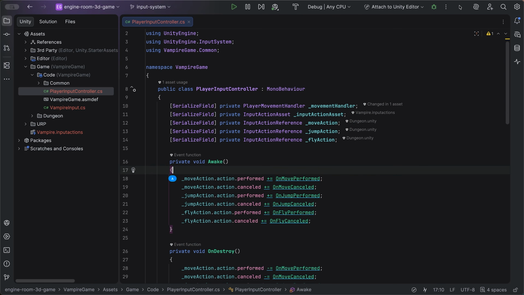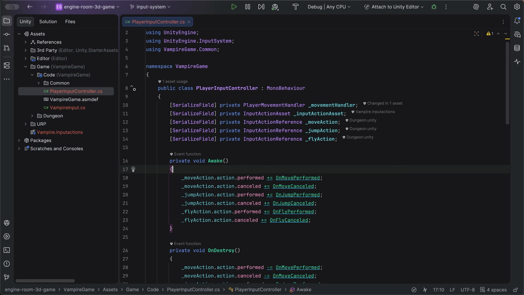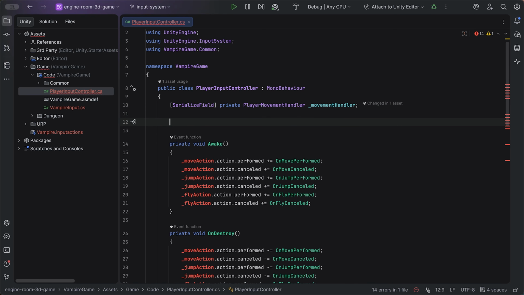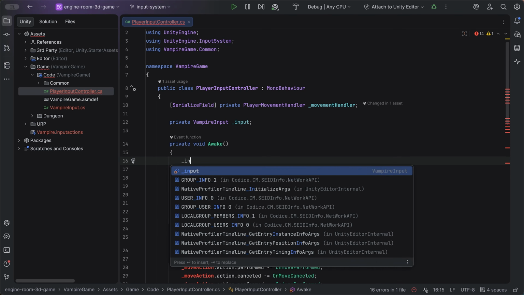Let's see how we can use it. First things first. Now I can get rid of the input action asset related serialized fields, and instead I'll create a field for the vampire input class I generated from the input action asset. Then I'll initialize it in the awake method.